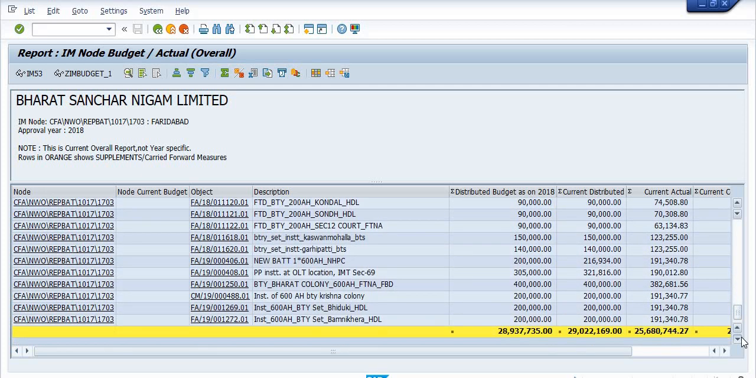Because this investment management node is the head, known as head, where capex budget will be allotted by the headquarter to the circles, and circles to the business areas, and business areas to the WBS. Okay, getting my points? So this is all about the WBS elements which are allotted, and we can see using this IM node.